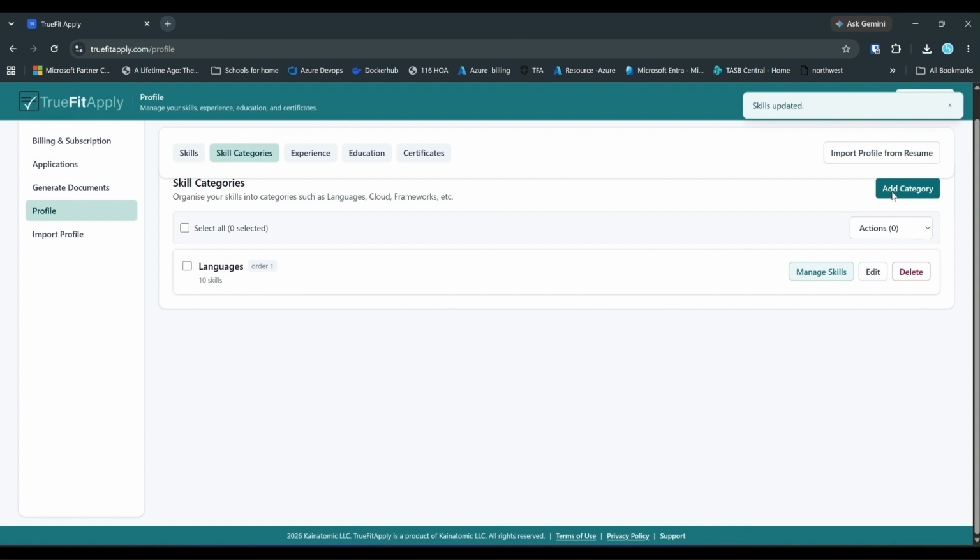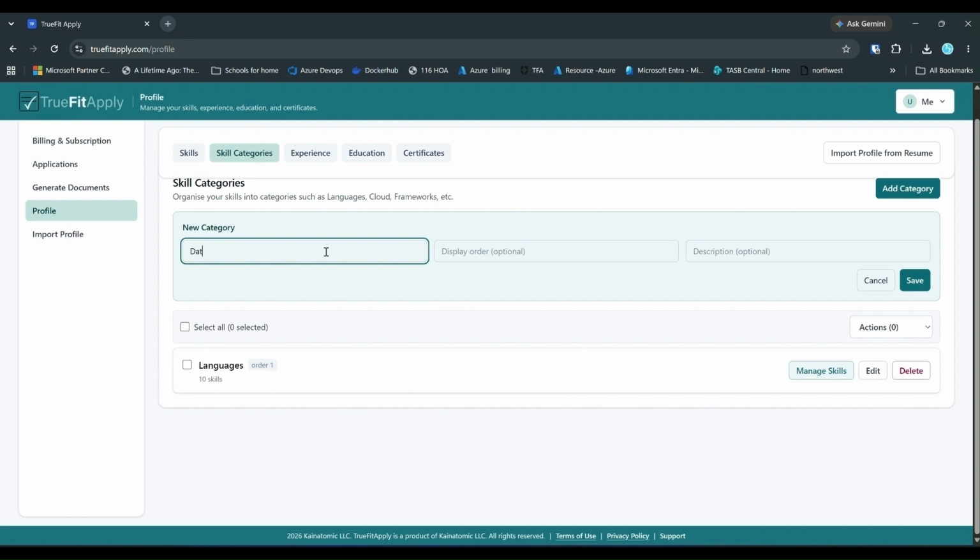So now I'm adding another category that will be data, and this I would put it on number 2.